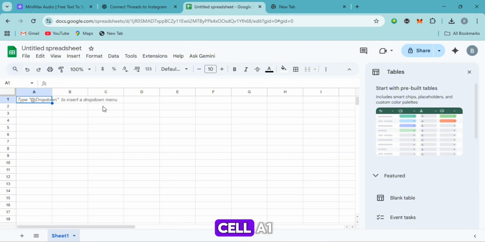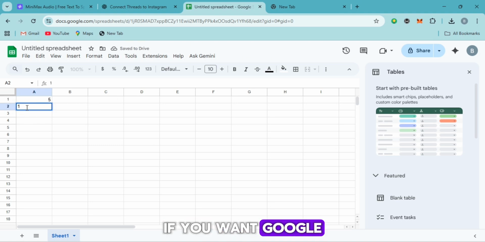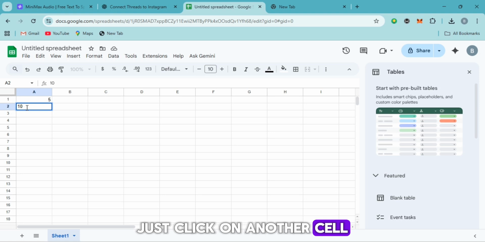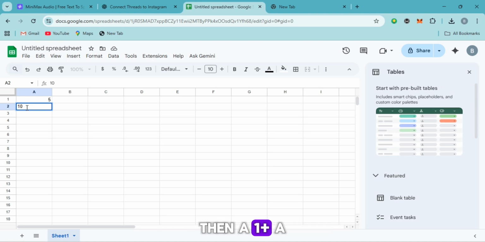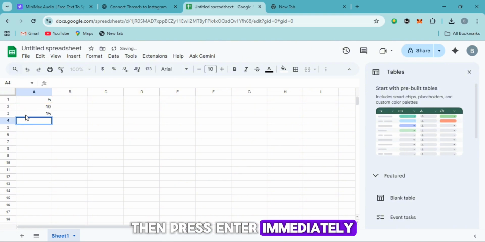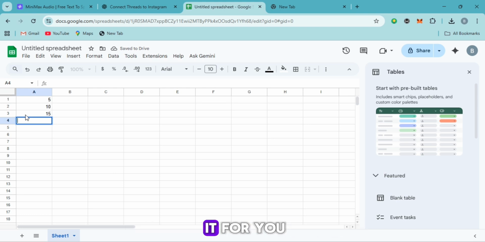So let's say in cell A1 you type the number 5, and in cell A2 you type the number 10. If you want Google Sheets to add these numbers together, you don't need to type the answer yourself. Just click on another cell, maybe A3, and type this: equals sign, then A1 plus A2. So type this, =A1+A2, then press enter. Immediately, Google Sheets will calculate it for you.